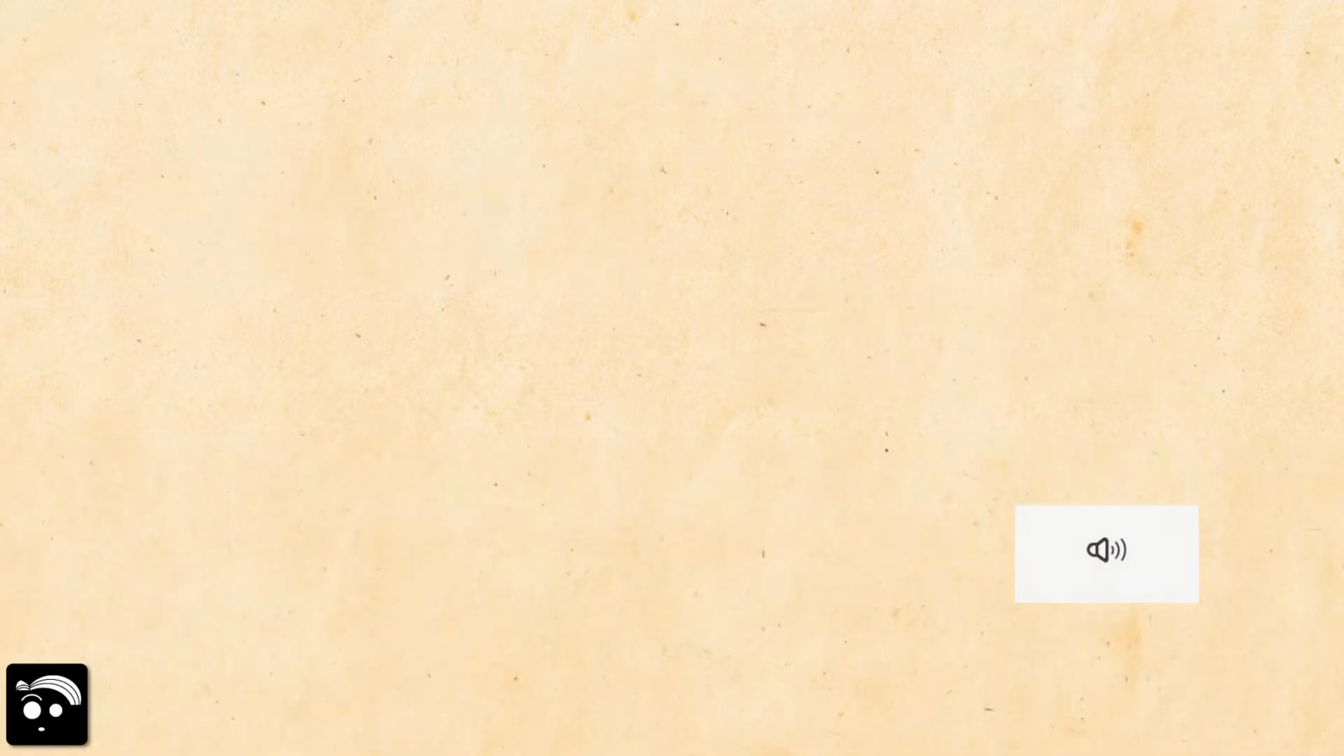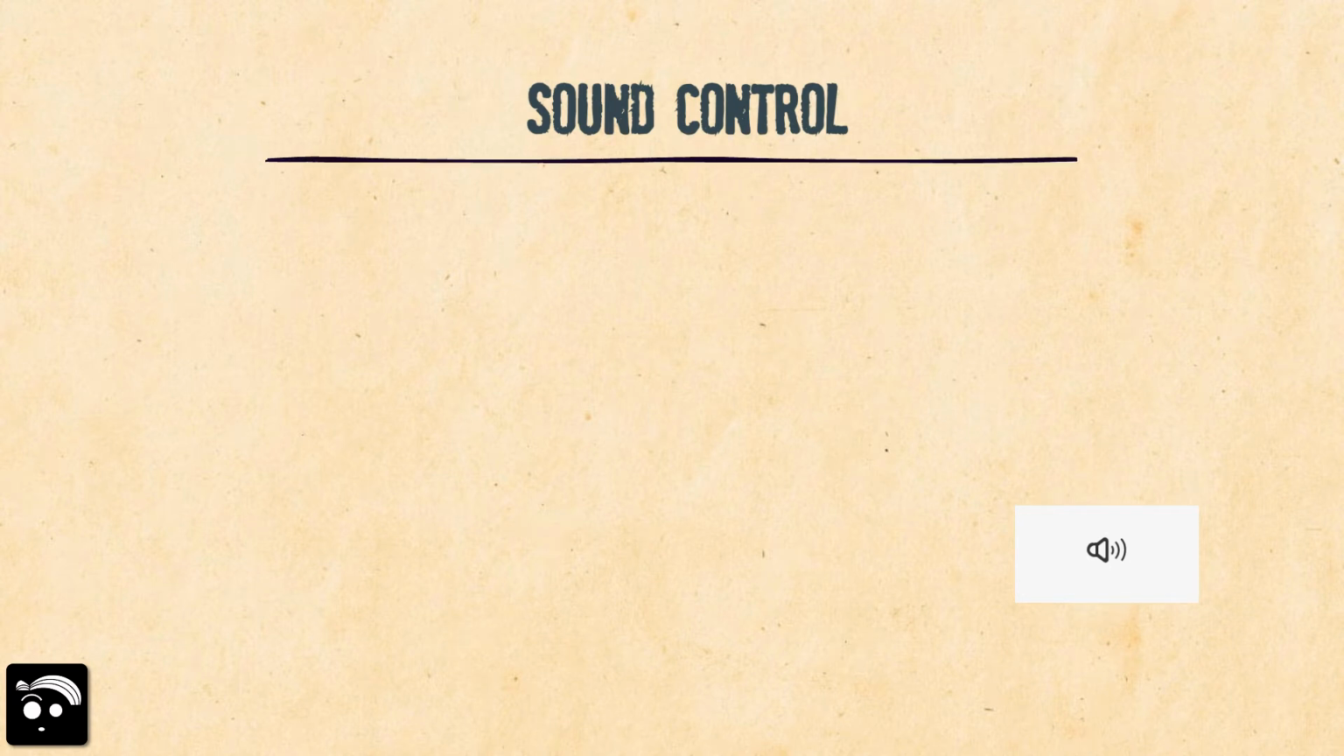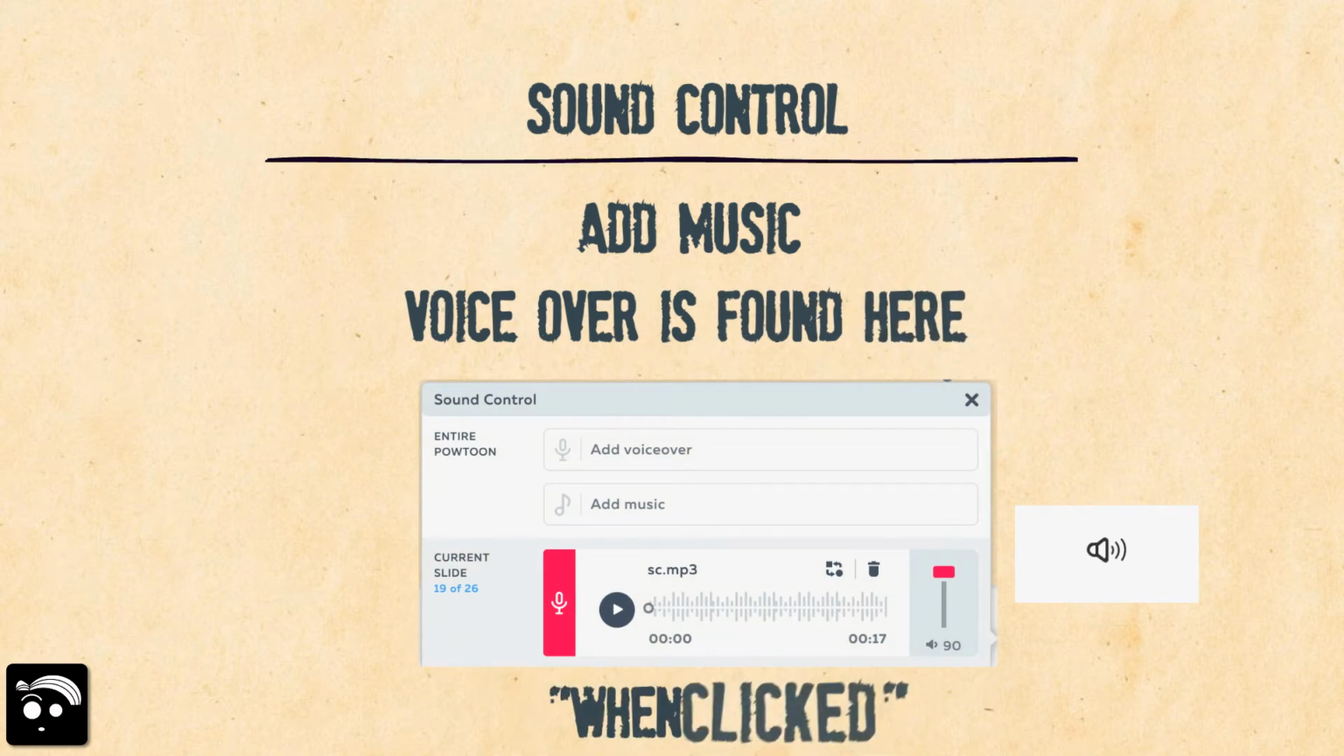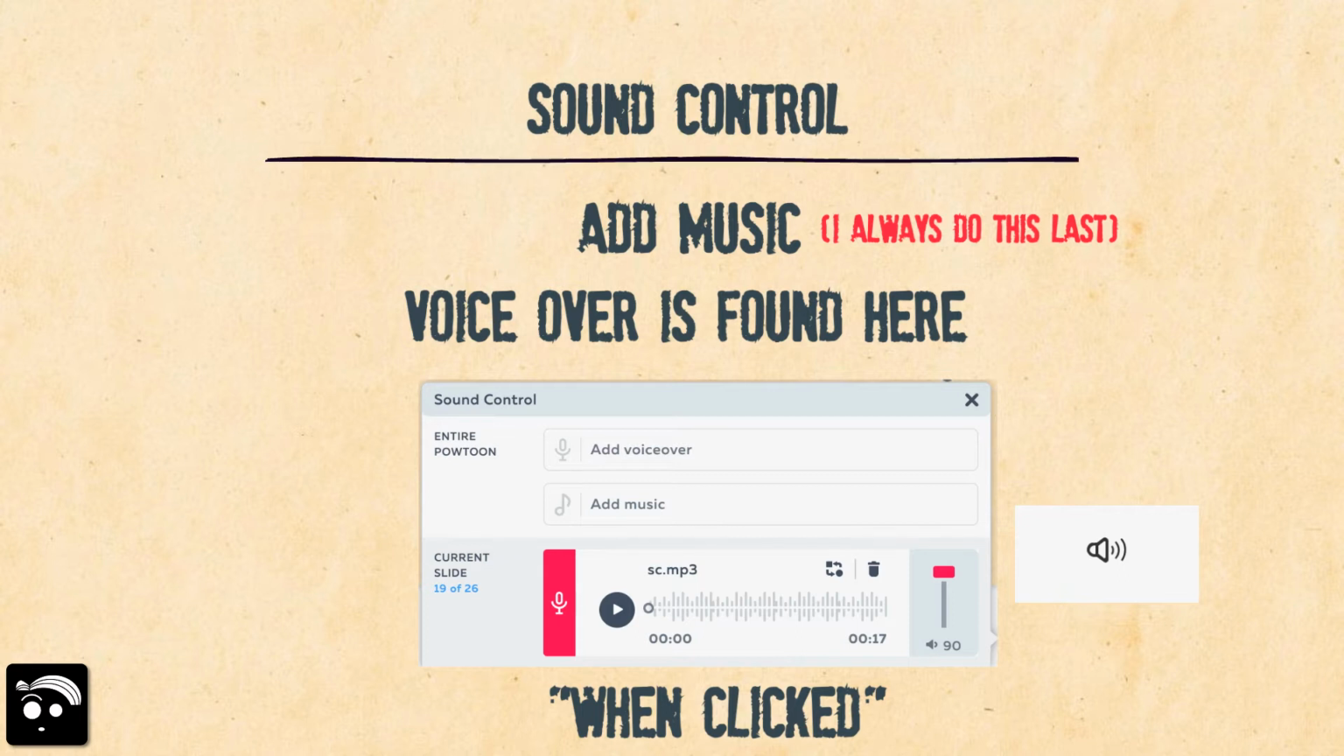You also have a sound control button where you can add your voiceover and also add music to your presentation. I recommend adding music as the last thing in creating your Powtoon. It's a good idea to get a feel of what type of music you want to add though. Powtoon offers many free tunes for your presentation, just like the one you are listening to right now.